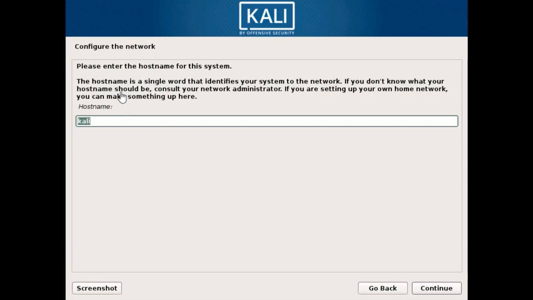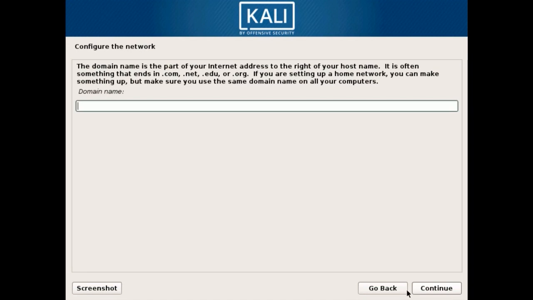You can see it's asking us to please enter the host name for this system. So I'm going to click here and enter Kali as my host name, and I'm going to click on the continue button here. Now it's asking for the domain name. I'm going to enter John as my domain name, and I'm going to click on the continue button here.